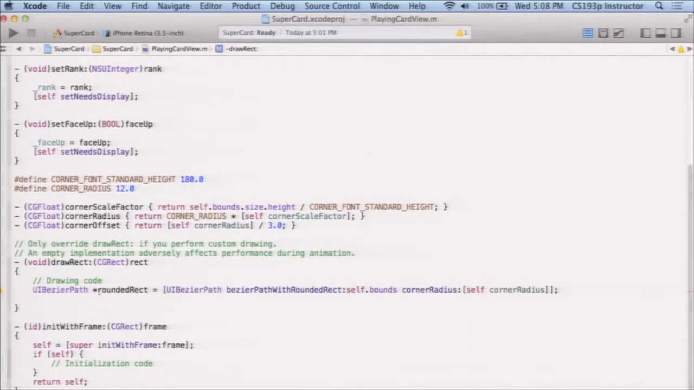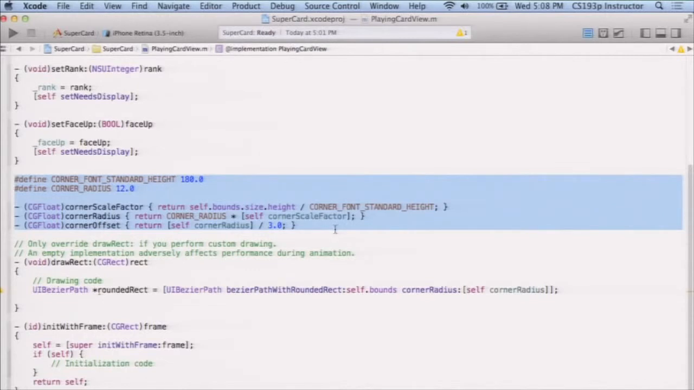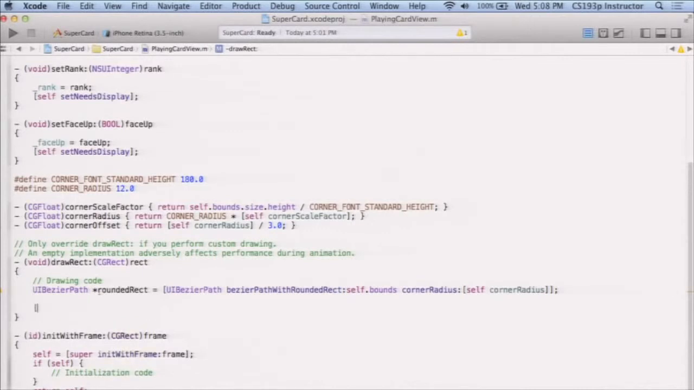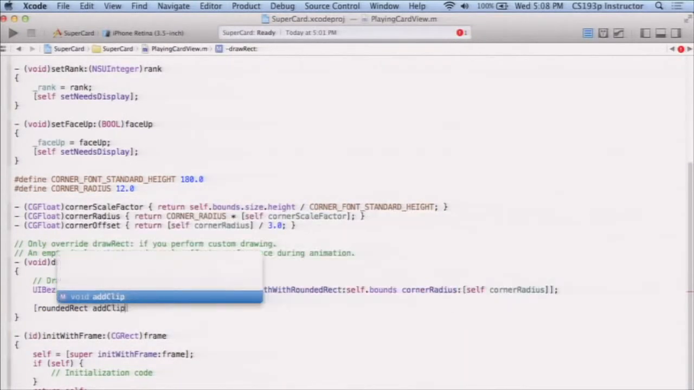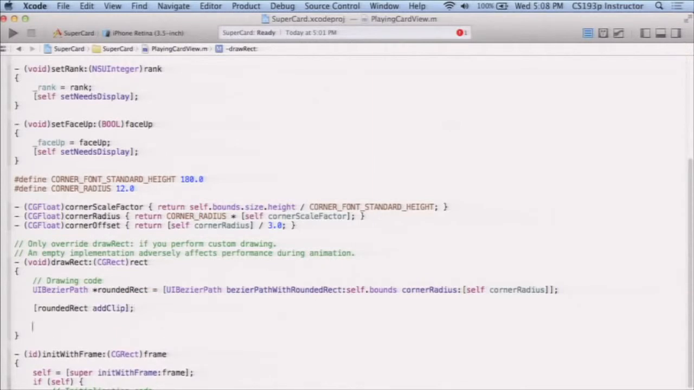You need this thing to draw in any size bounds that makes sense. So you're going to have a little bit of stuff that is dependent on the size and height of this thing to pick the right size rounded rects and things like that. So the first thing I'm going to do with this rounded rect actually is I'm going to add clip. I don't want to ever draw outside that rounded rect. Okay, that's the interior of my card. So I'm just going to clip to that.